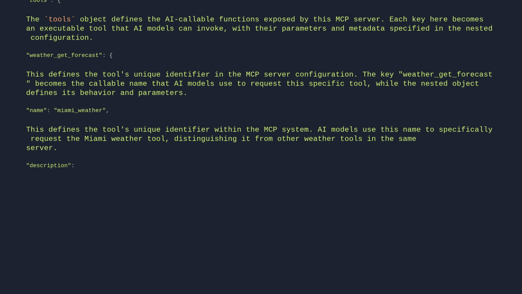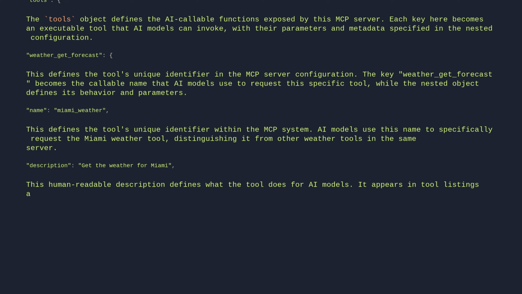Description: Get the weather for Miami. This human-readable description defines what the tool does for AI models. It appears in tool listings and helps the AI determine when to use this specific function, distinguishing it from other weather tools that might exist.